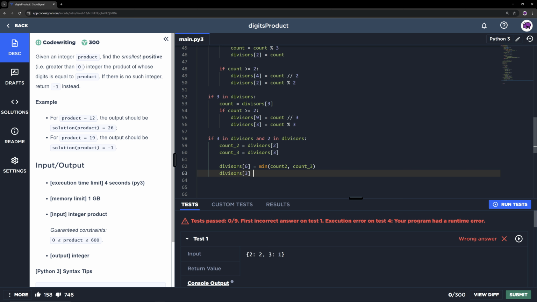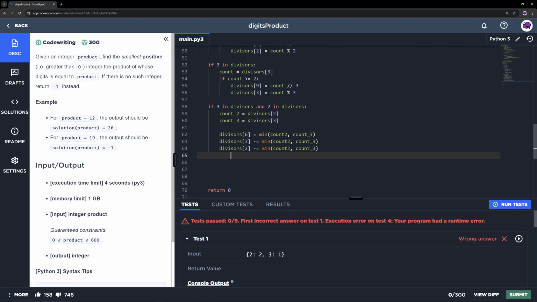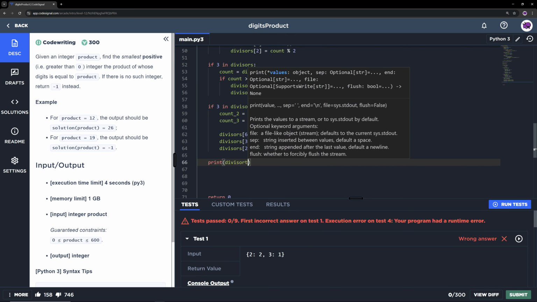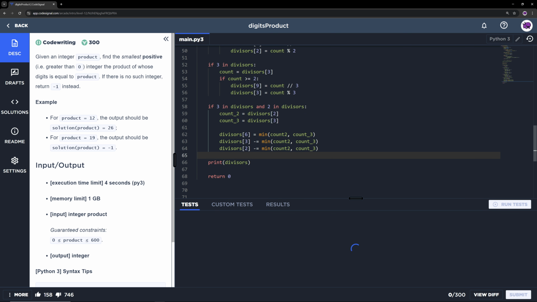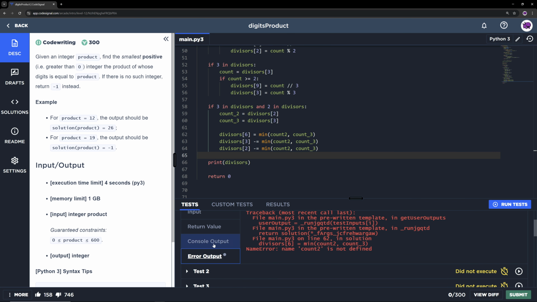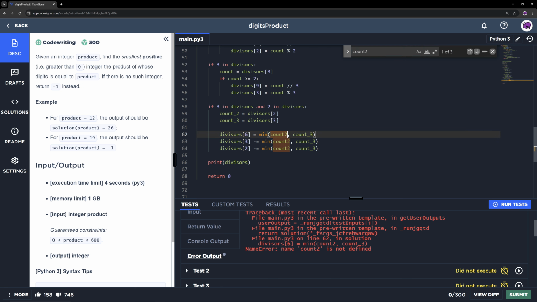I think what I can do is like that. Subtract it, and then same goes for 2. Okay, cool. So now finally, let's print out the divisors, right? Oh my god, I think this is the hardest problem in CodeSignal actually. Let's just do that. Oh, there's an error. Count 2 is not defined. Where is it? Oh, okay.